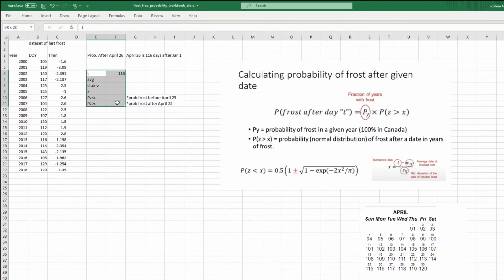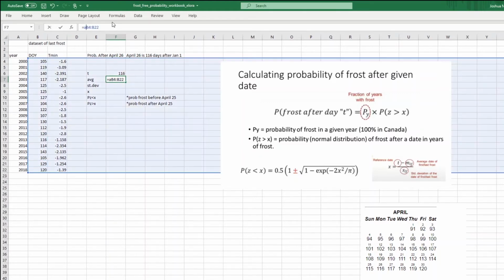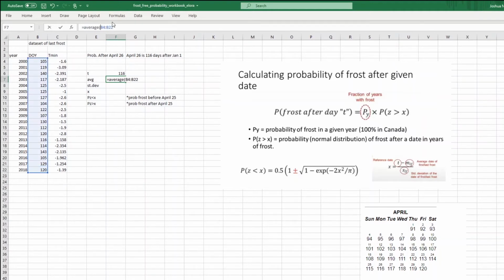Okay, and here you can see this is where we're doing the data. So the average date of the last spring frost, I actually have to do that, and then the average. The average date of the last spring frost is 120 days after January 1st. Then the standard deviation, st.devp, and we also select the date of the year. So we have our average, our standard deviation, and t.